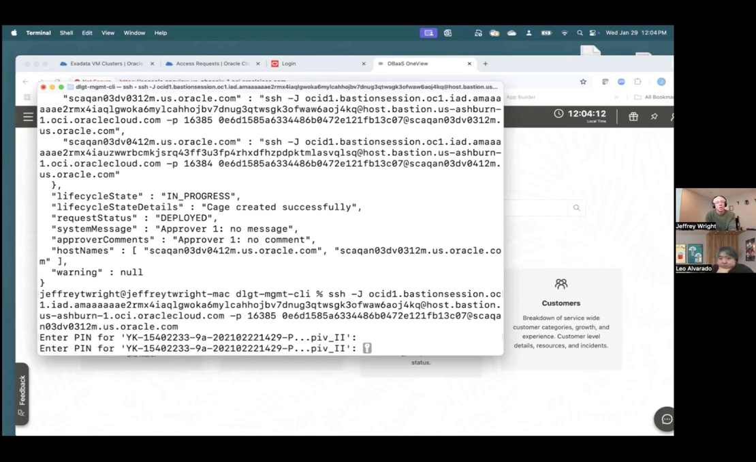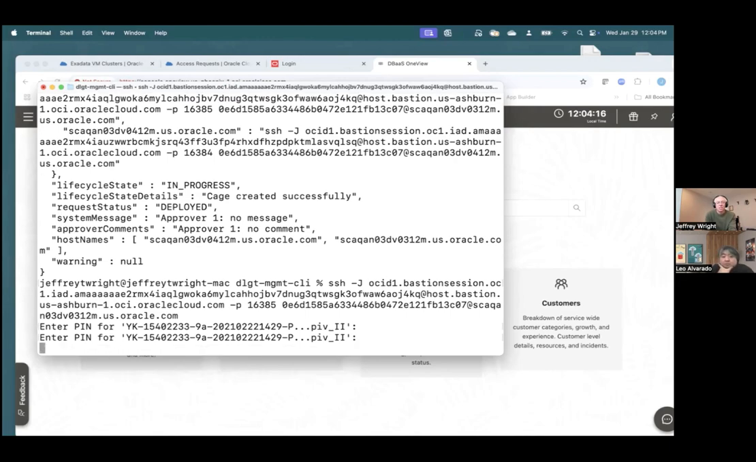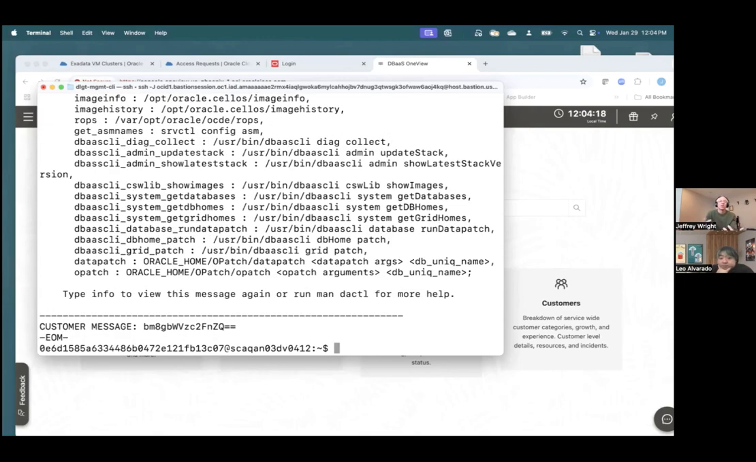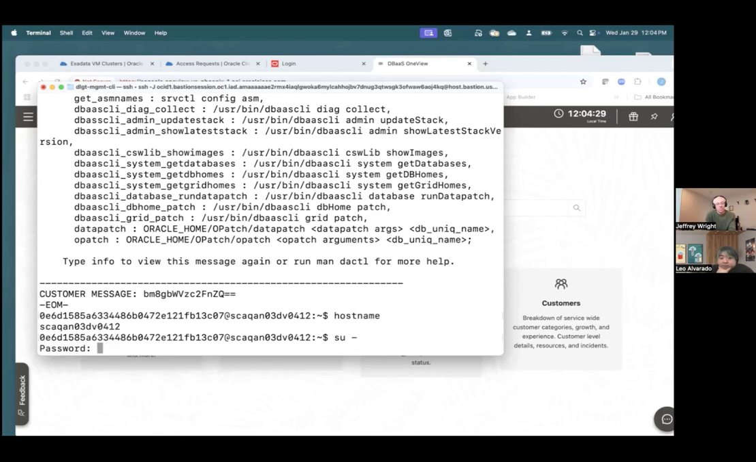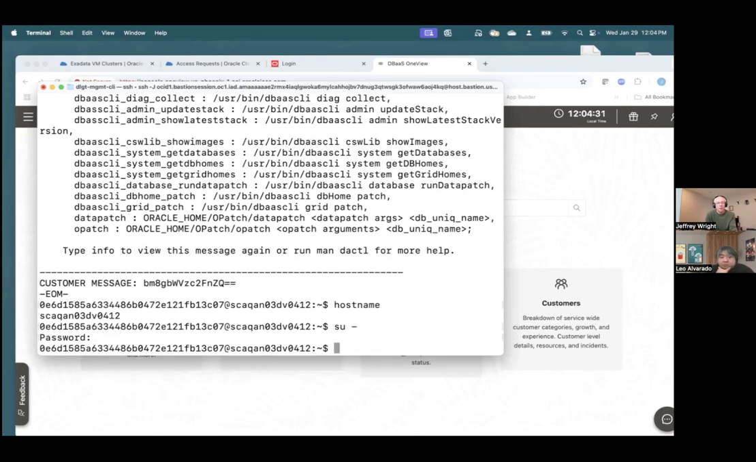The first step is to authenticate to the Bastion server. The second step is authenticating to the endpoint. You can see I've landed in this chroot jail. You can see the host name is this particular server. If I did an su dash, you'll see that that'll be rejected because I don't have a root password.